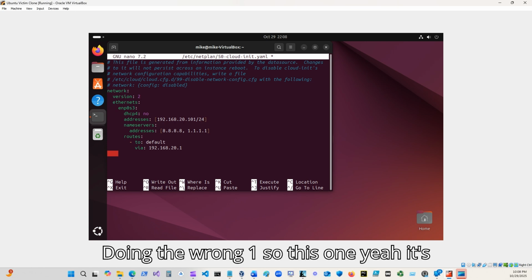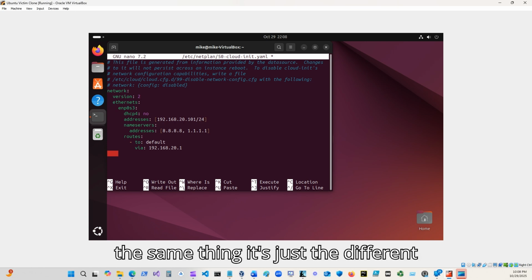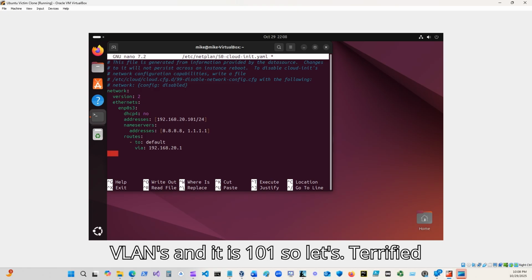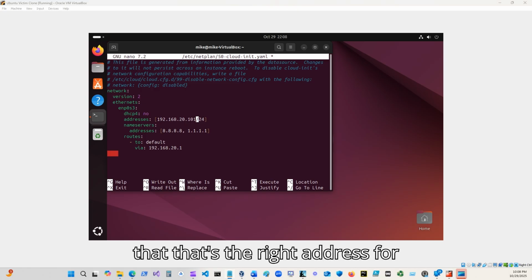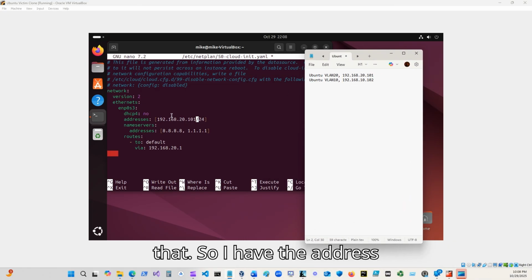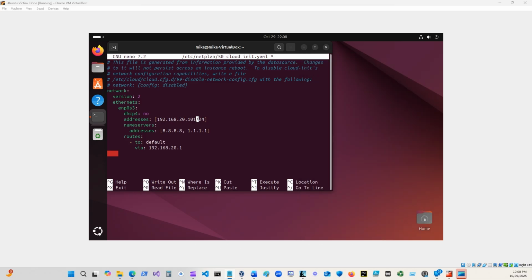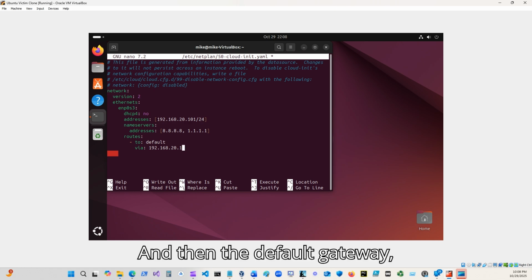Doing the wrong one. So this one, yeah, it's the same thing. It's just the different VLANs, and it is 101. So let's verify that that's the right address for that. I have the addresses written down here. This is VLAN 20, Ubuntu VLAN 20, 101. So that's right, 101. Name servers, addresses is fine. Routes to default, and then the default gateway.